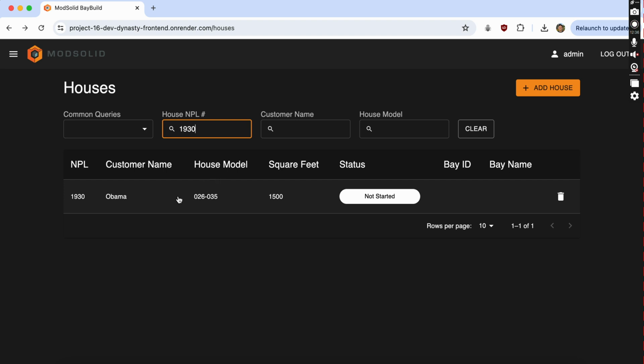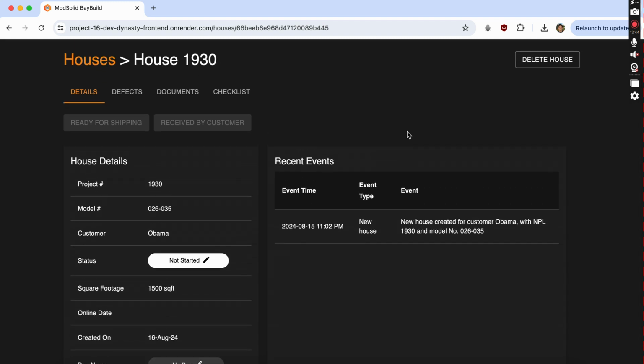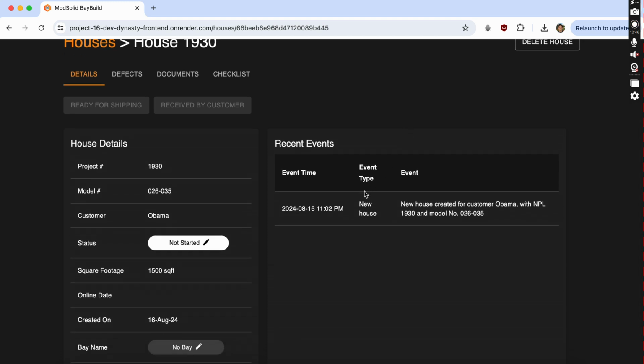And let's go into this house. As you can see right now, it doesn't have a bay because it's not put into the production line yet. But we already see a log, so a new house is being created for Obama, right?